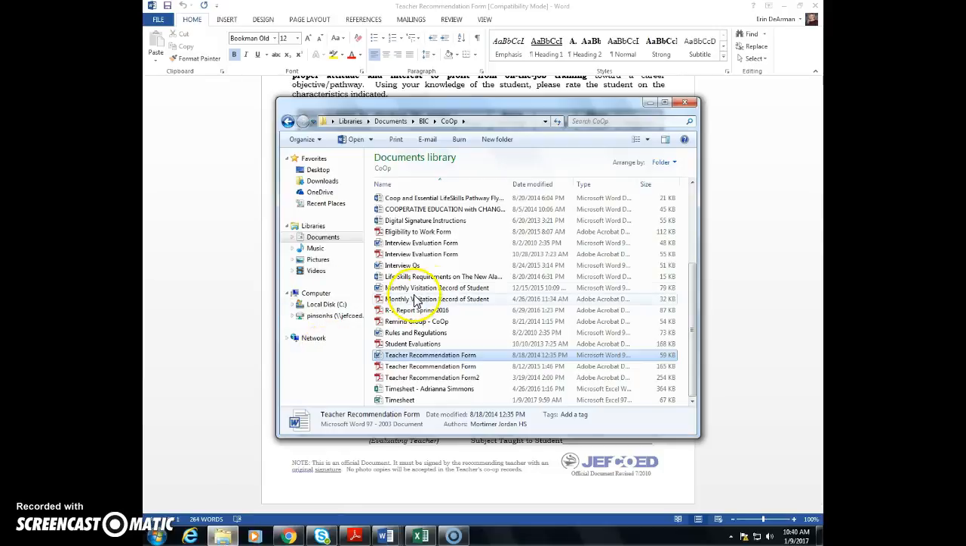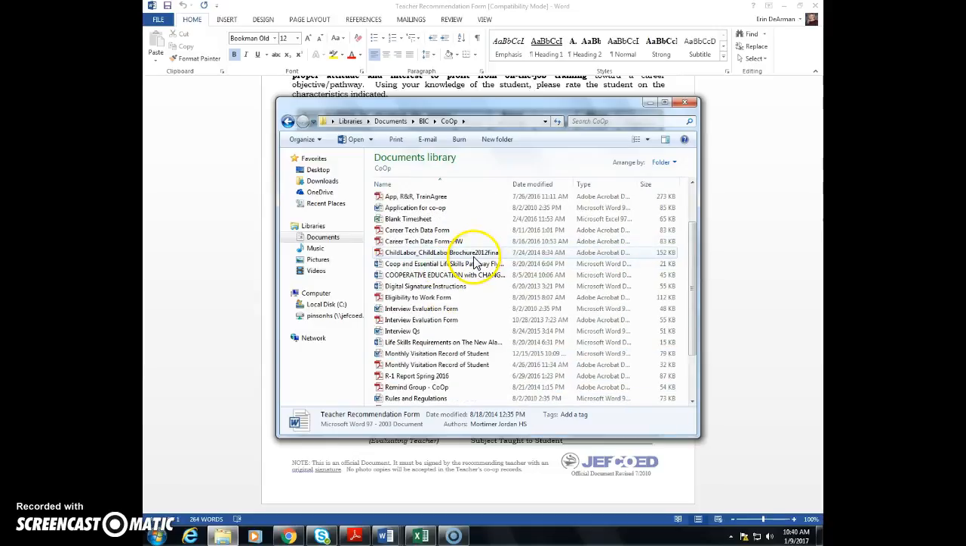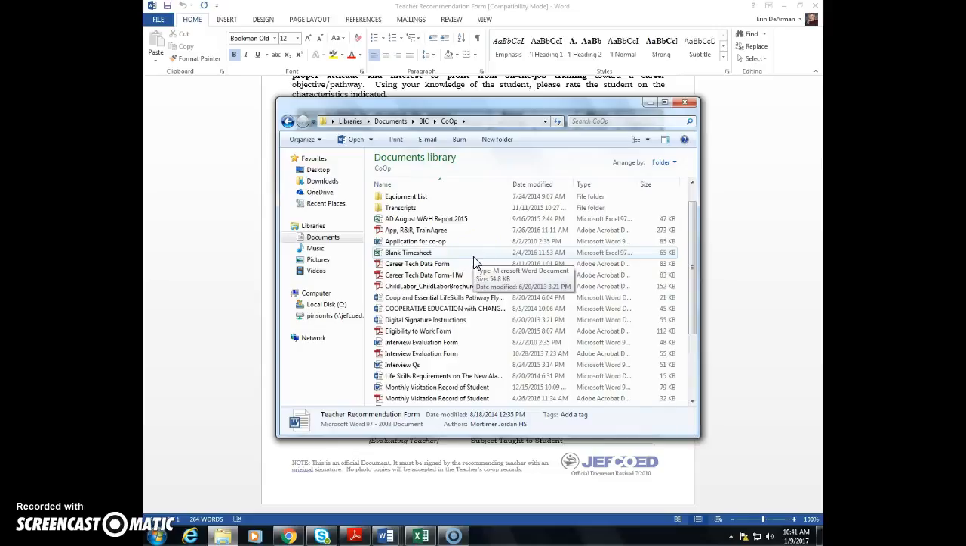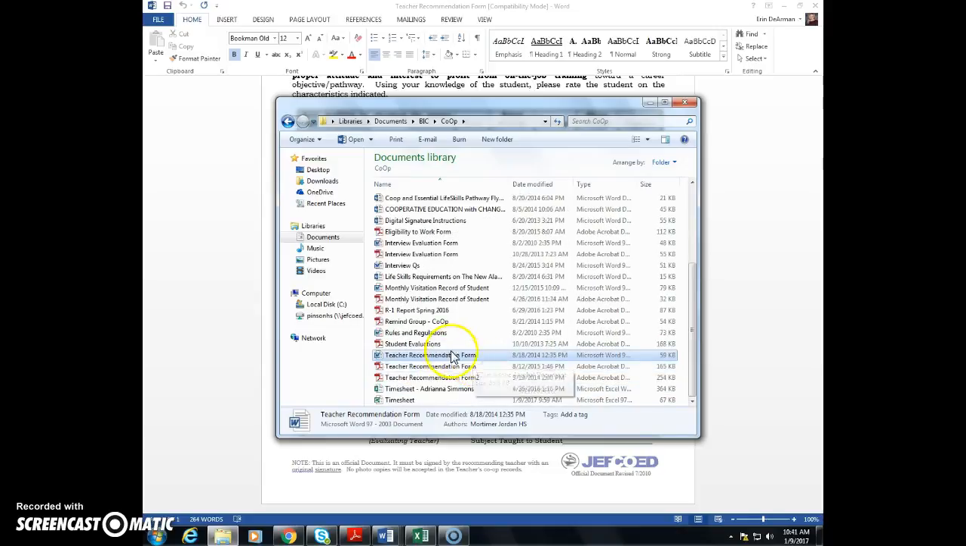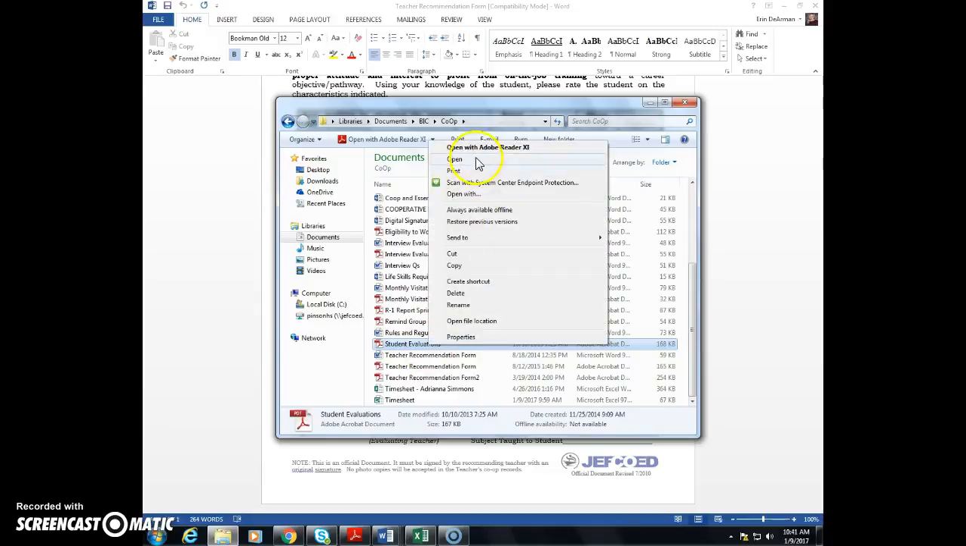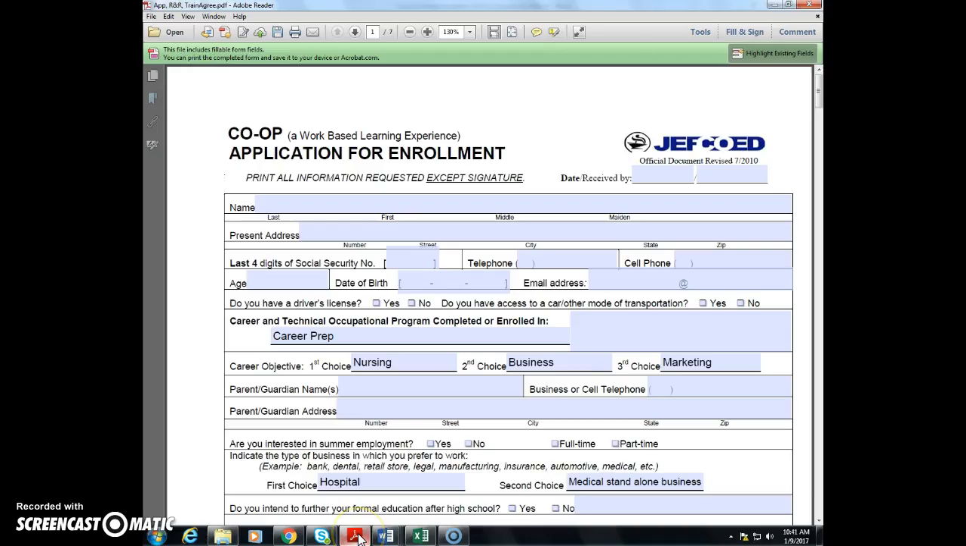One other form I just thought of that I need to make sure that you have seen is the evaluation that you have to have filled out by your employer. And this is monthly. This is every 9 weeks. Again, if it'll open. I don't know why I was having such difficulty with it opening earlier.